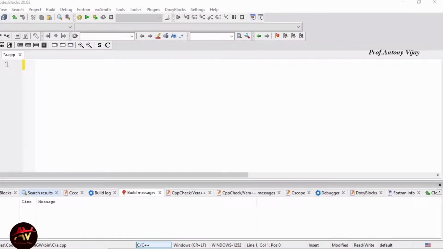This is Antony Vijay. Today we are going to discuss string concepts in C++ programming. A string is used to store multiple text in a single variable, and it is represented by double quotes. First of all, I am going to compare the string with the character. Let's see with a small example.